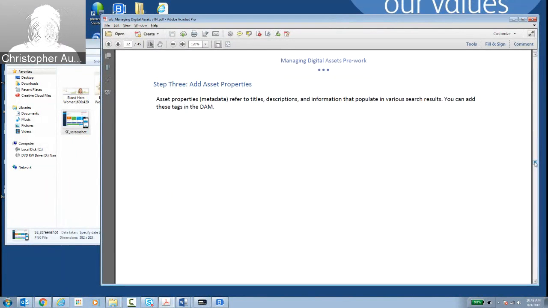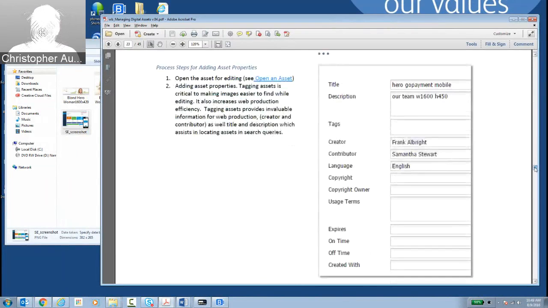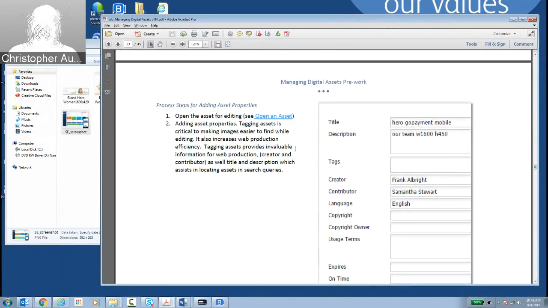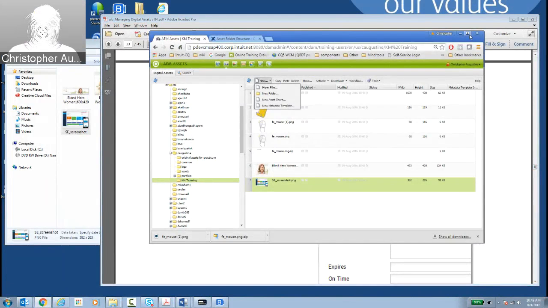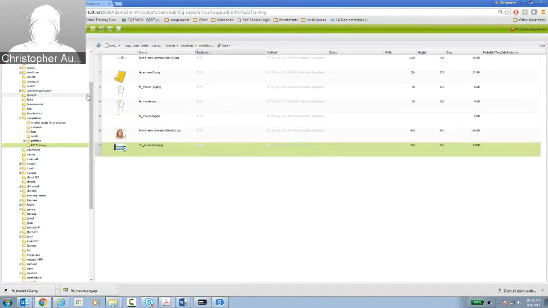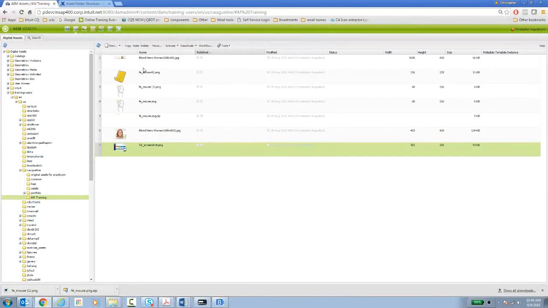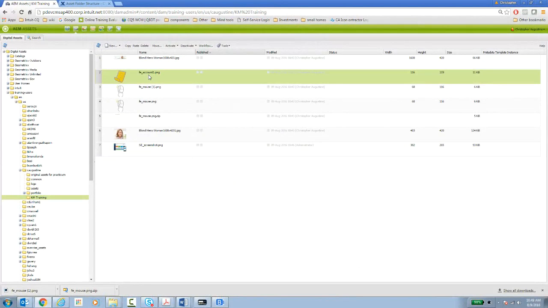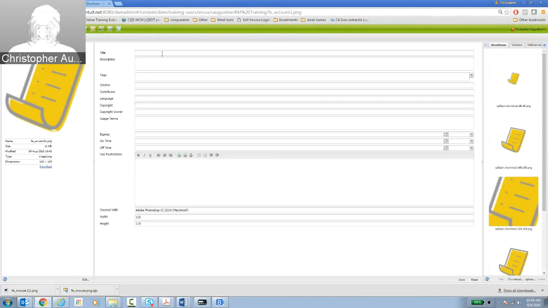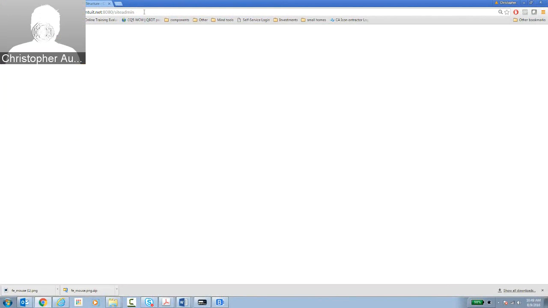So we talked a little bit about asset properties, and let's go into a little bit deeper dive into this. We'll go back into the DAM, and I'll go ahead and maximize this. So again, if we open this up, here is where you would add in those properties. So the reason you would do that is for this, let's do this.